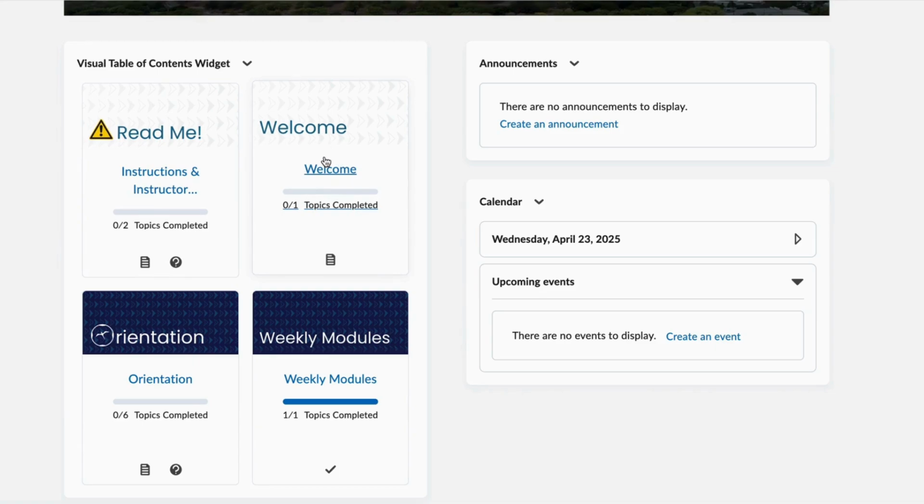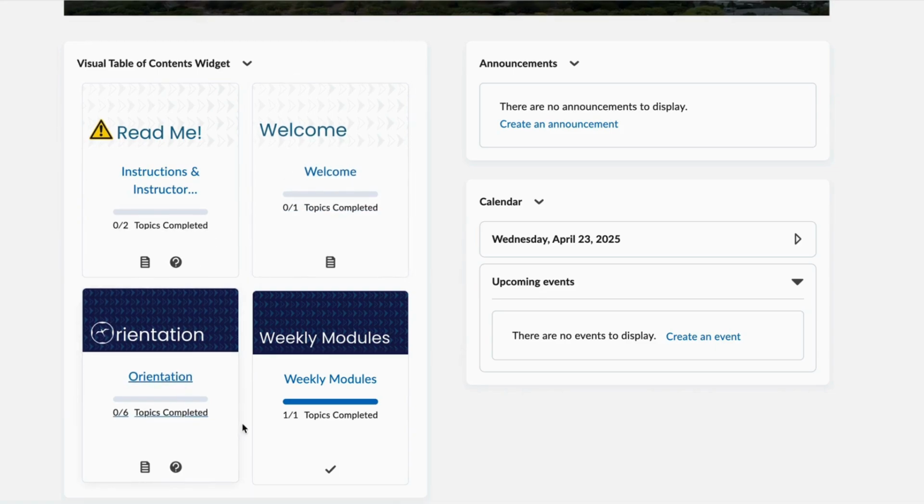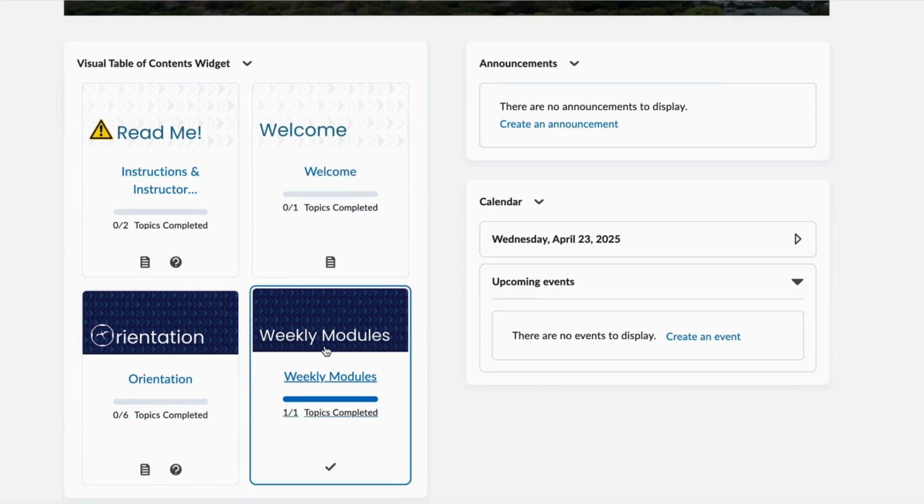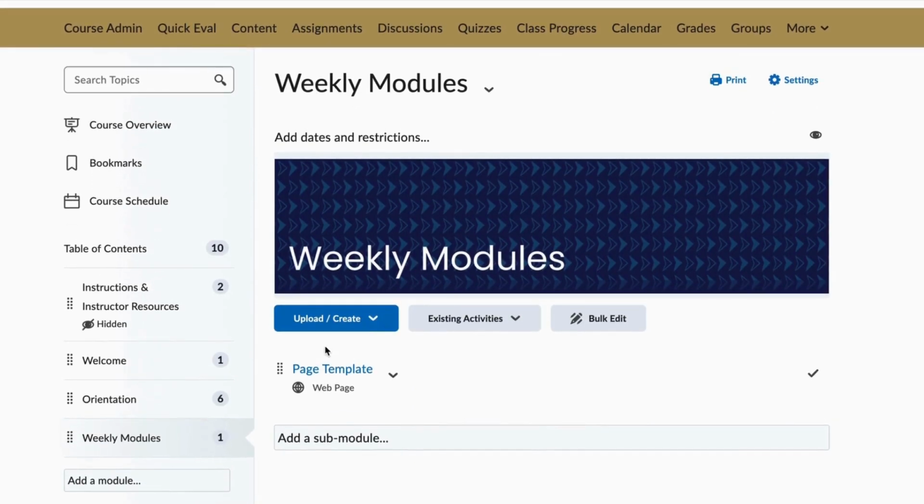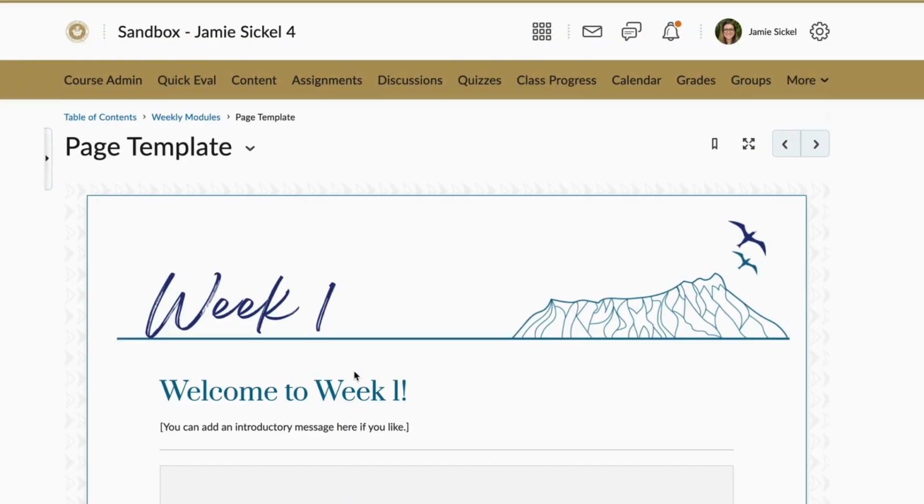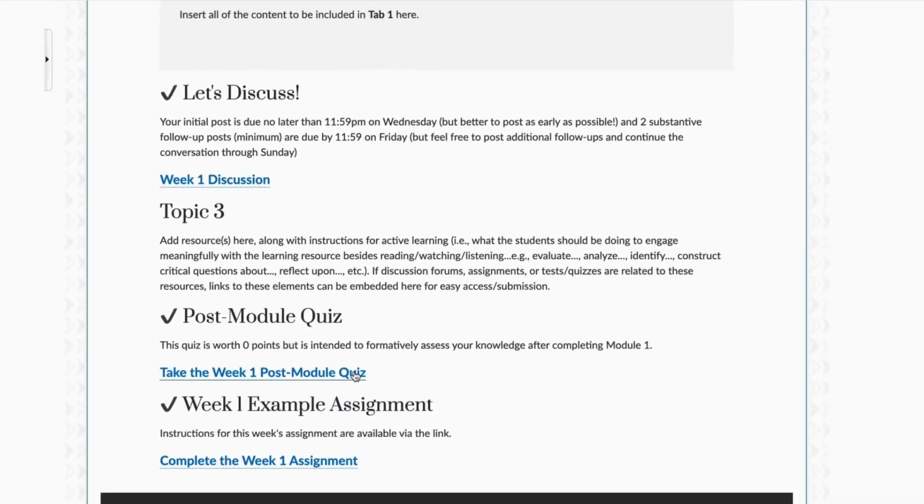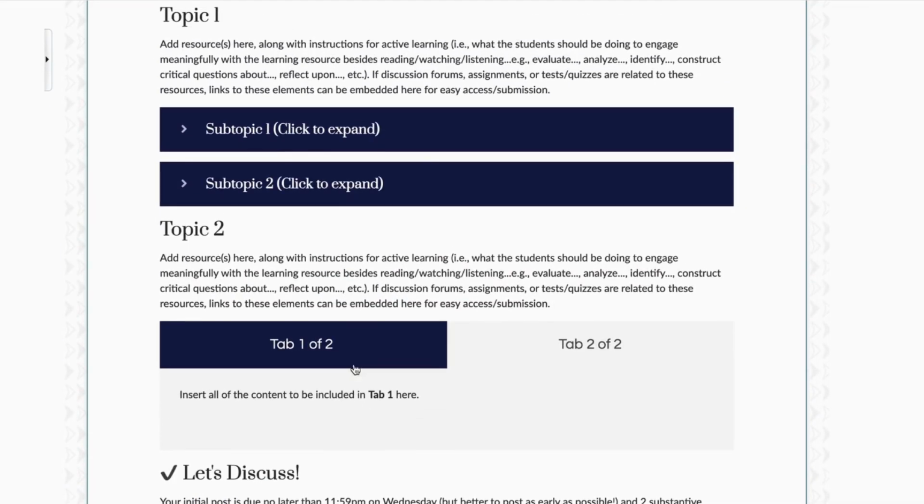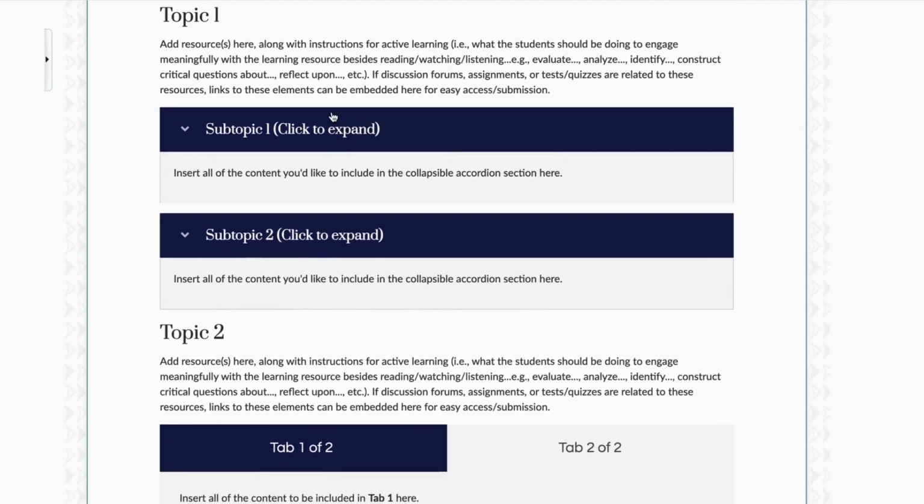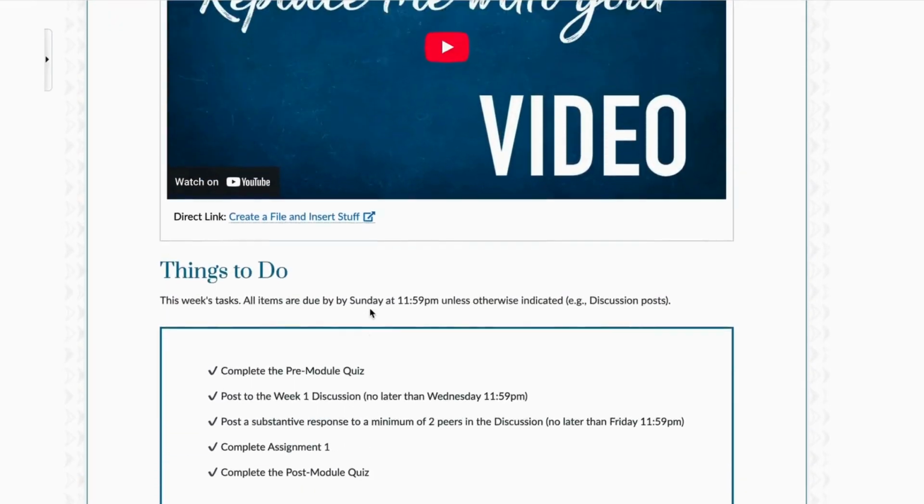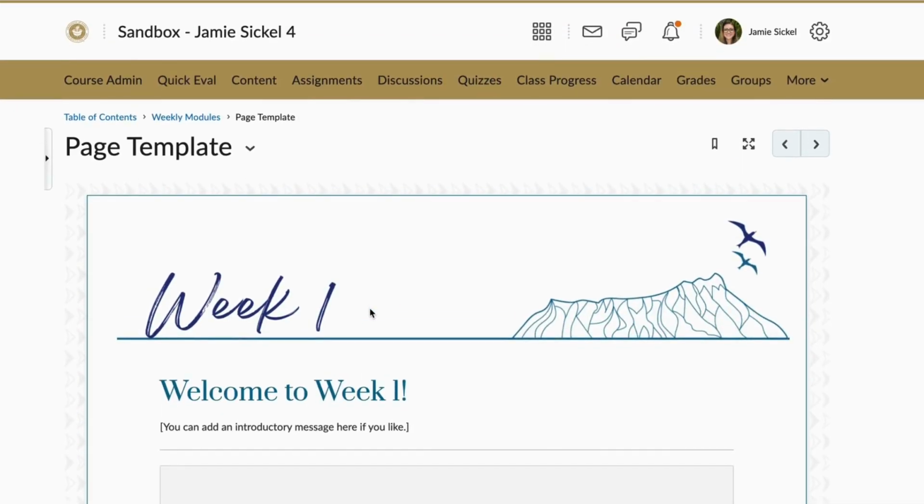I've got a welcome module, an orientation module, and then one module called weekly modules. And the only thing I have in there is this page template. So you can see it's got a bunch of different assets in here. Obviously I can delete these out and just use the ones that I need. But I'm going to show you what I'm going to do after putting this into my Sandbox site.